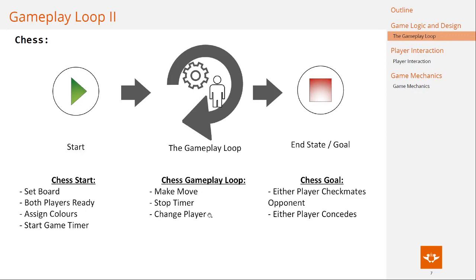And now we can see why it becomes a loop, because the next player will then do the exact same set of steps. They will make their decision to make a particular move. They will then, once they've made their move, stop the timer and then change player and repeat this process. Now, this process, known as the gameplay loop, is going to continue until one of the end states or goals of the software has been achieved.